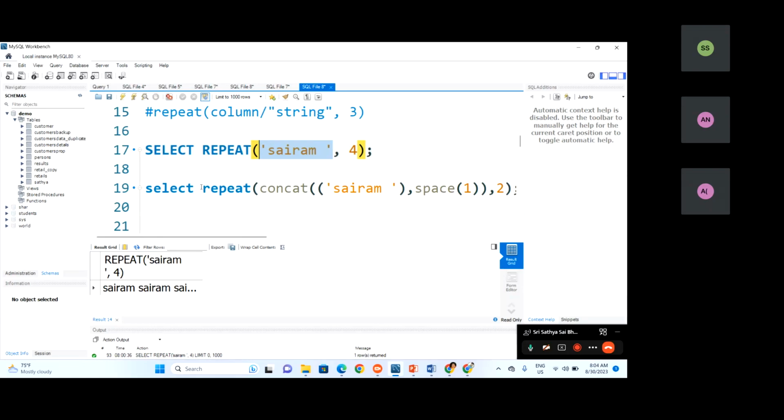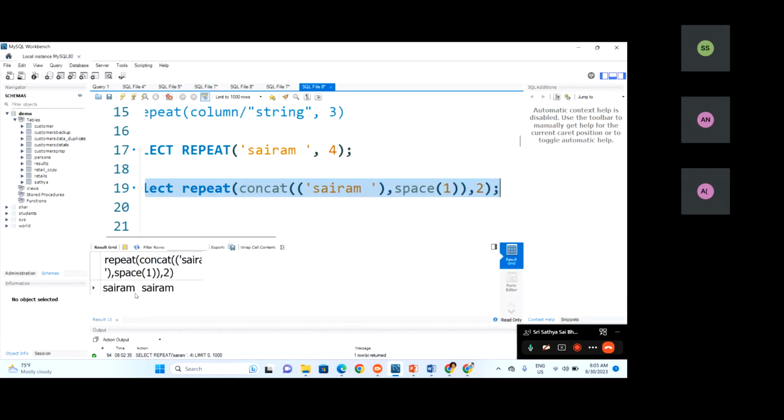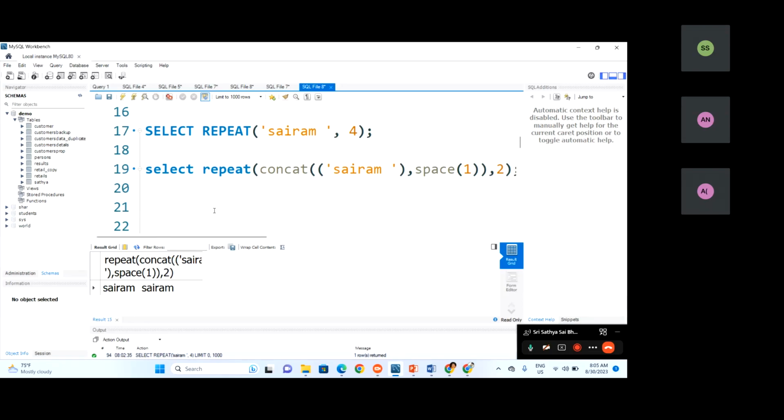And it will be repeated 2 times. If I run this query, see here, the space is added. This is one way, and there is one more way. Any guess?